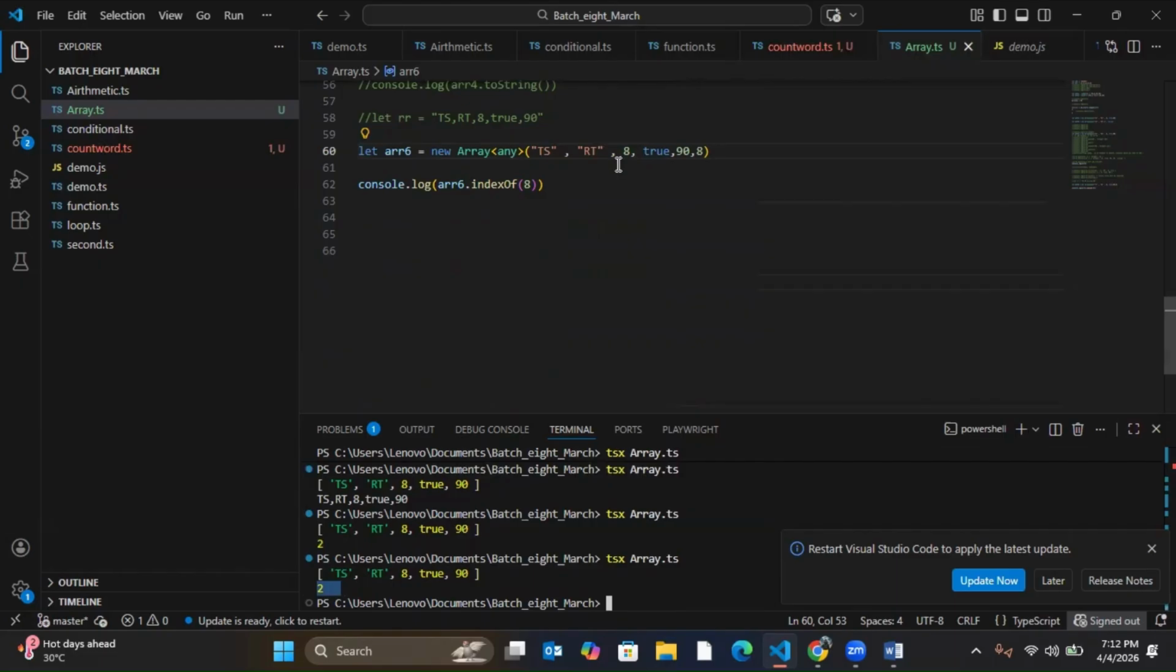Now let's say I want to know the last index of this. Means I want to know the index in which the 8 is present at the last instead of the first, because if I use indexOf, it will return me the first occurrence. But let's say if I want to know the last occurrence of 8, then also we have a method. lastIndexOf.